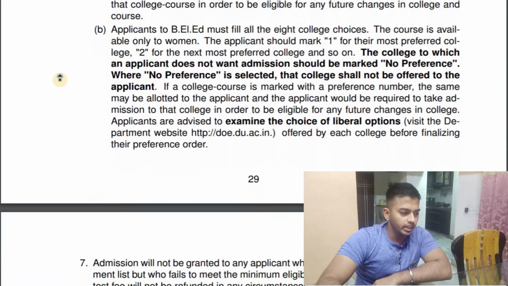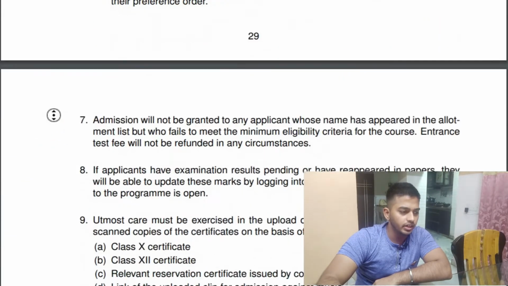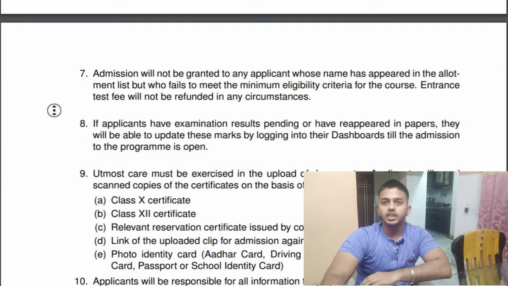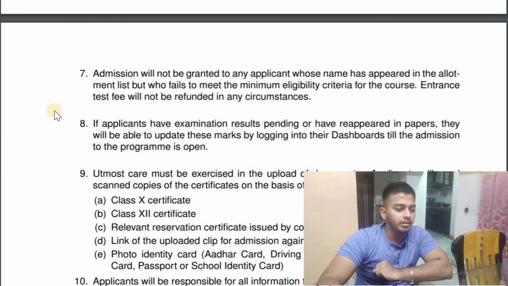Admission will not be granted to any applicant whose name has appeared in the allotment list but who fails to meet the minimum requirement. So make sure that you meet the eligibility criteria. I will also tell the eligibility criteria in the upcoming video.